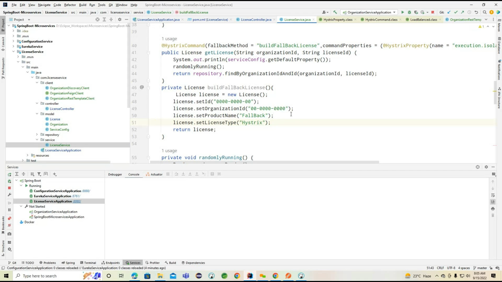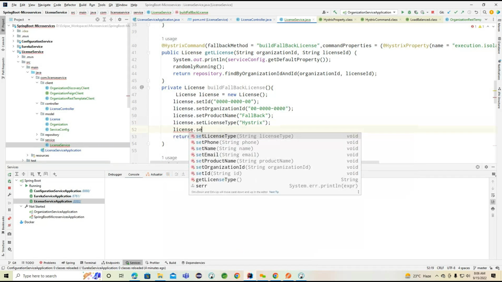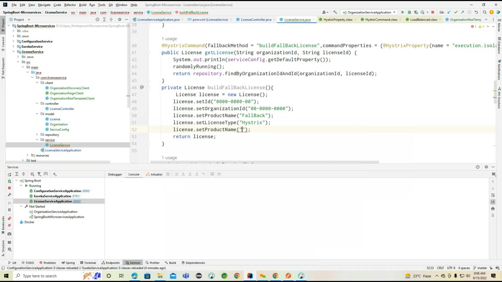Right. So now if I want to provide any additional message, you can provide it. Something like, if I want to provide the license dot product name, inside this particular product name, we can write: no license information currently available. Okay, so this is a message.